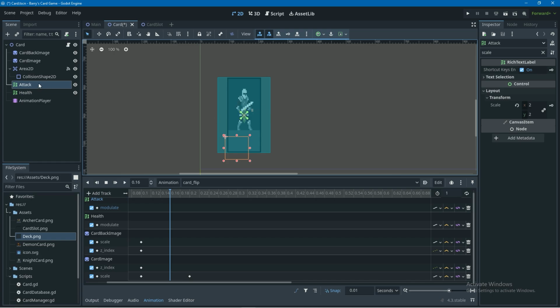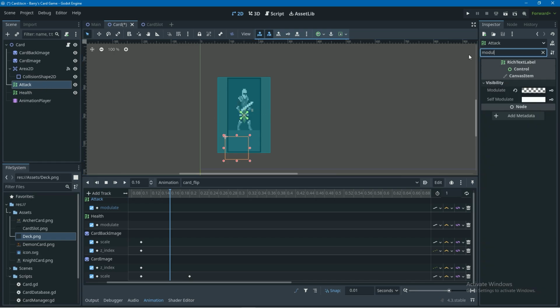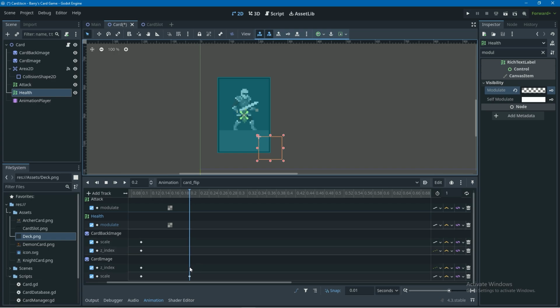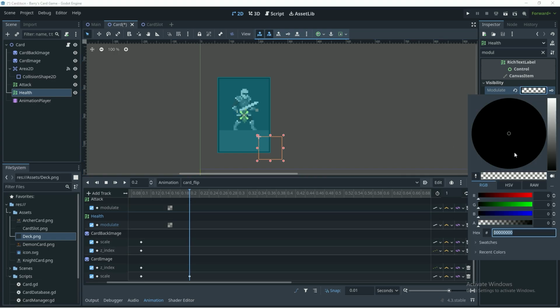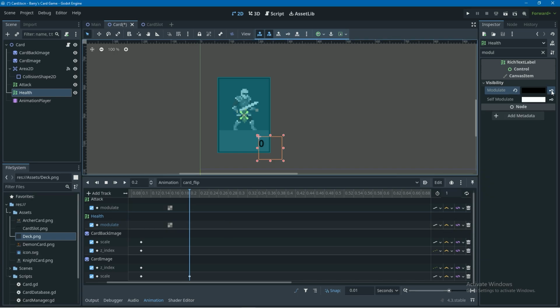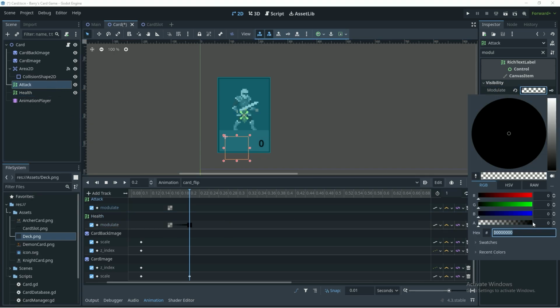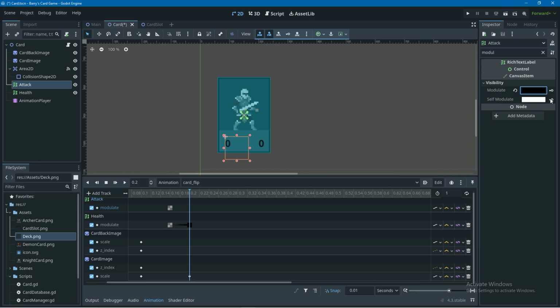So I'm going to go to the attack, look for modulate, and set the modulate. It's still transparent, that's fine. I'm just going to hit the keyframe button, and I'm going to do the same for health. And now I'm going to move the timeline bar to 0.2, which is the end of our animation when the card is fully scaled back up. And I'm going to select the attack and health, and go over to the modulate and set its alpha from transparent back to fully visible. And then I'll hit keyframe on both of those. And that's our animation fully complete.